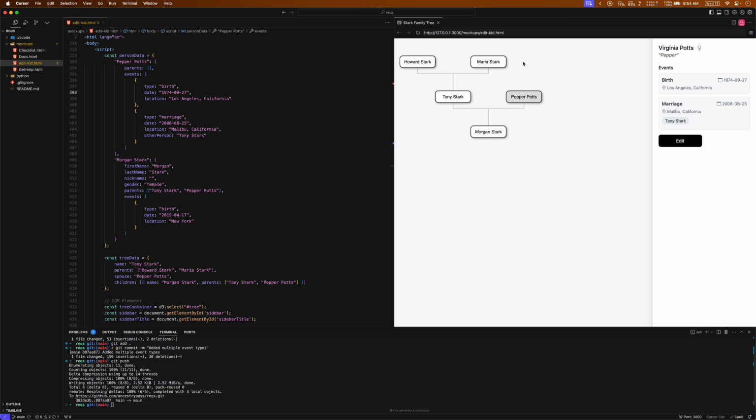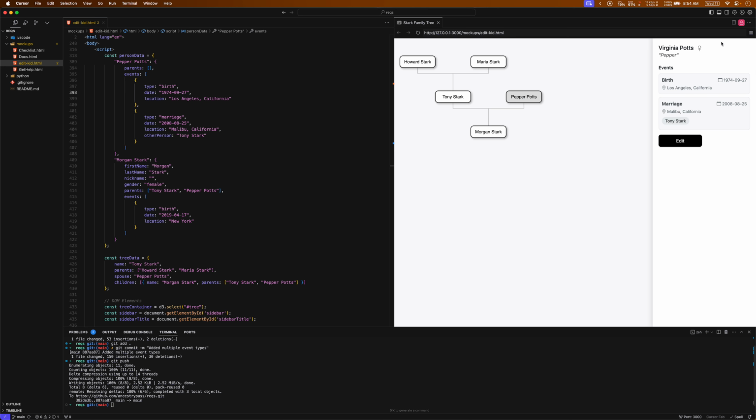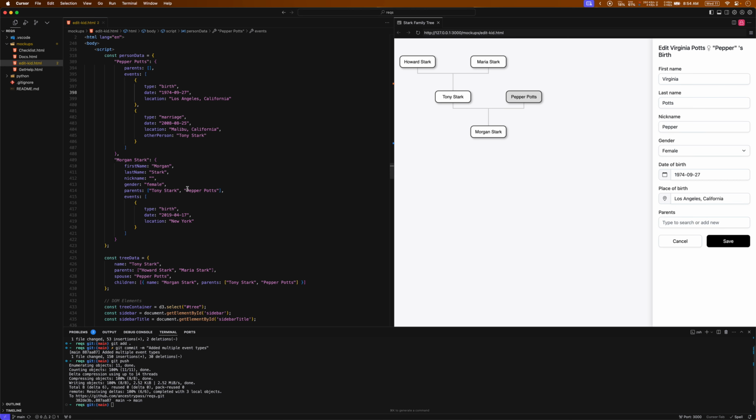So I started by saying, first, let's just make a little edit form. This was just a modal. I'm like, okay, let's have that be a sidebar. And then I just kept adding more instructions.